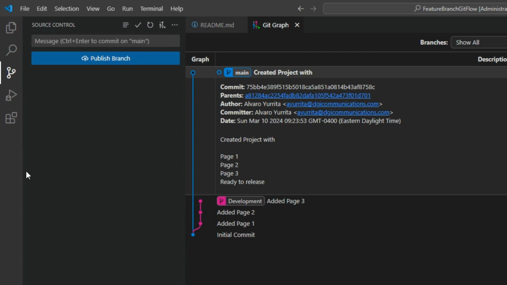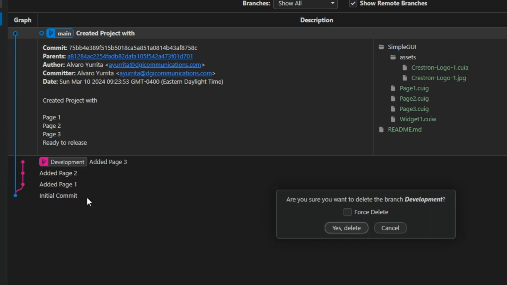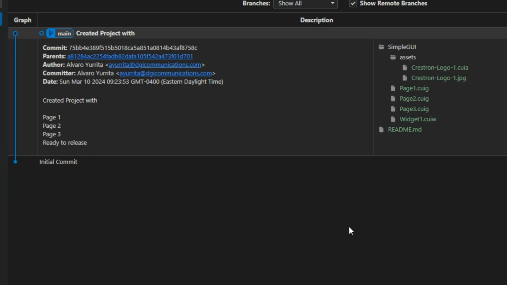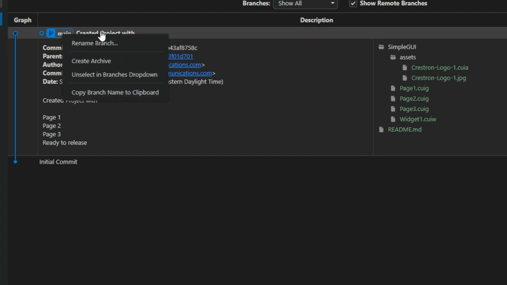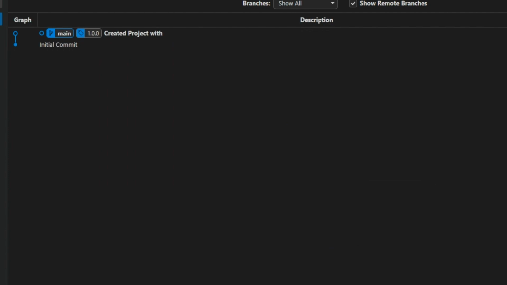We can delete the development branch. We don't need it anymore. We can ignore the not fully merged warning. This shows up because we did a squash commit instead of just doing a normal merge. And now we can go ahead and tag it. And then we can push it to the remote repo.